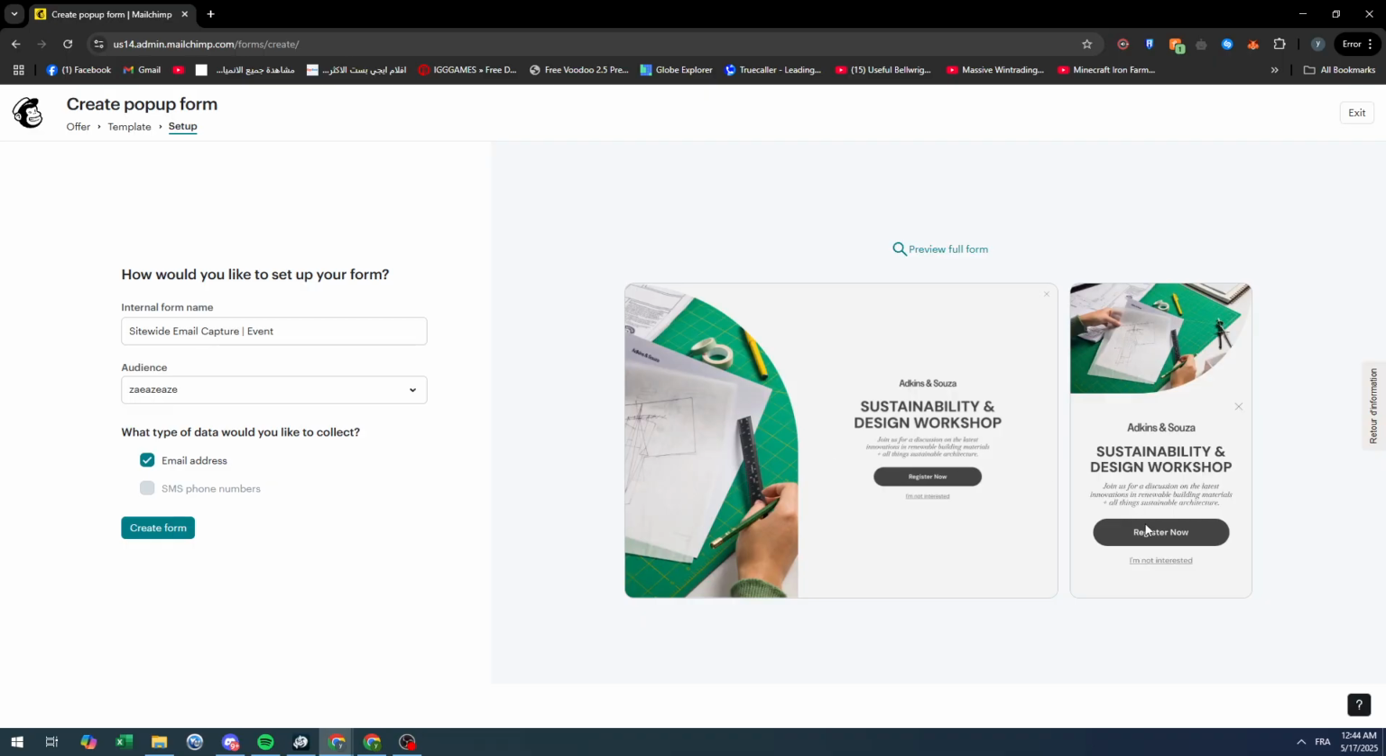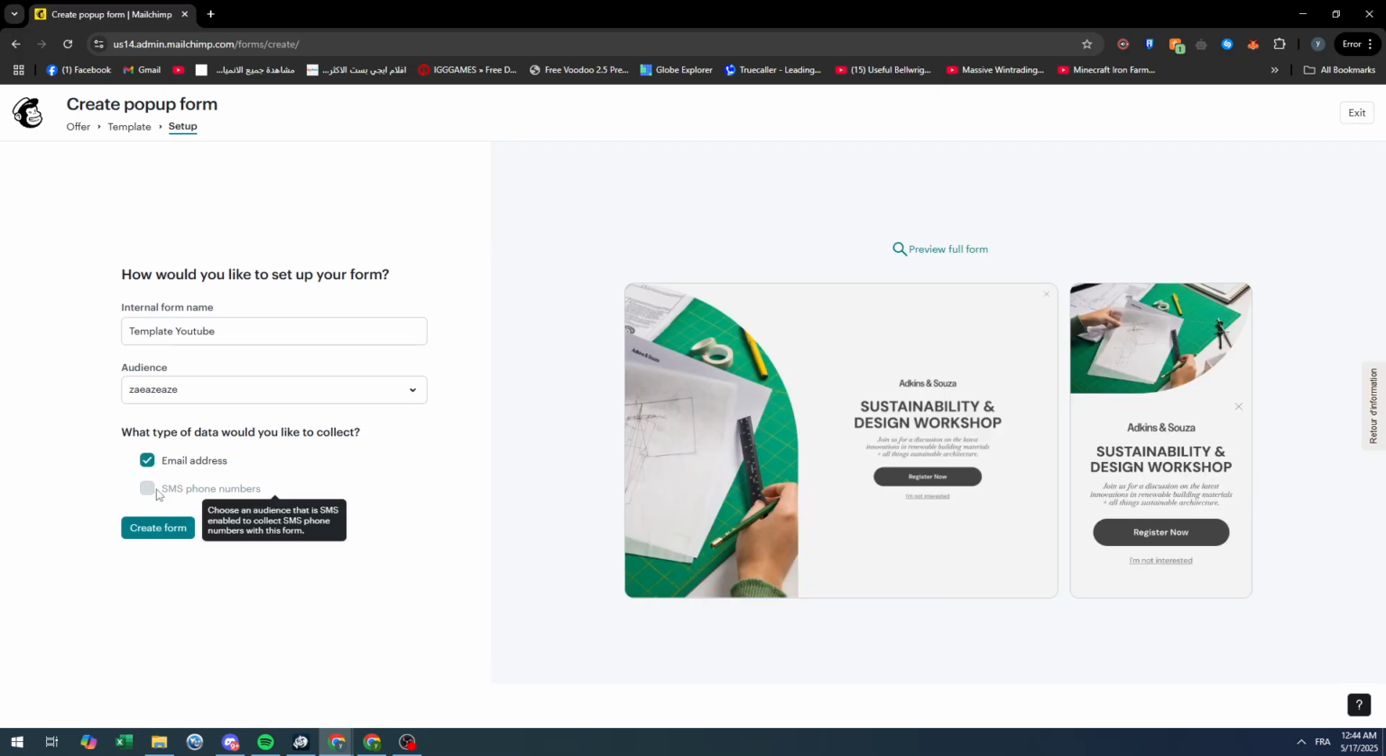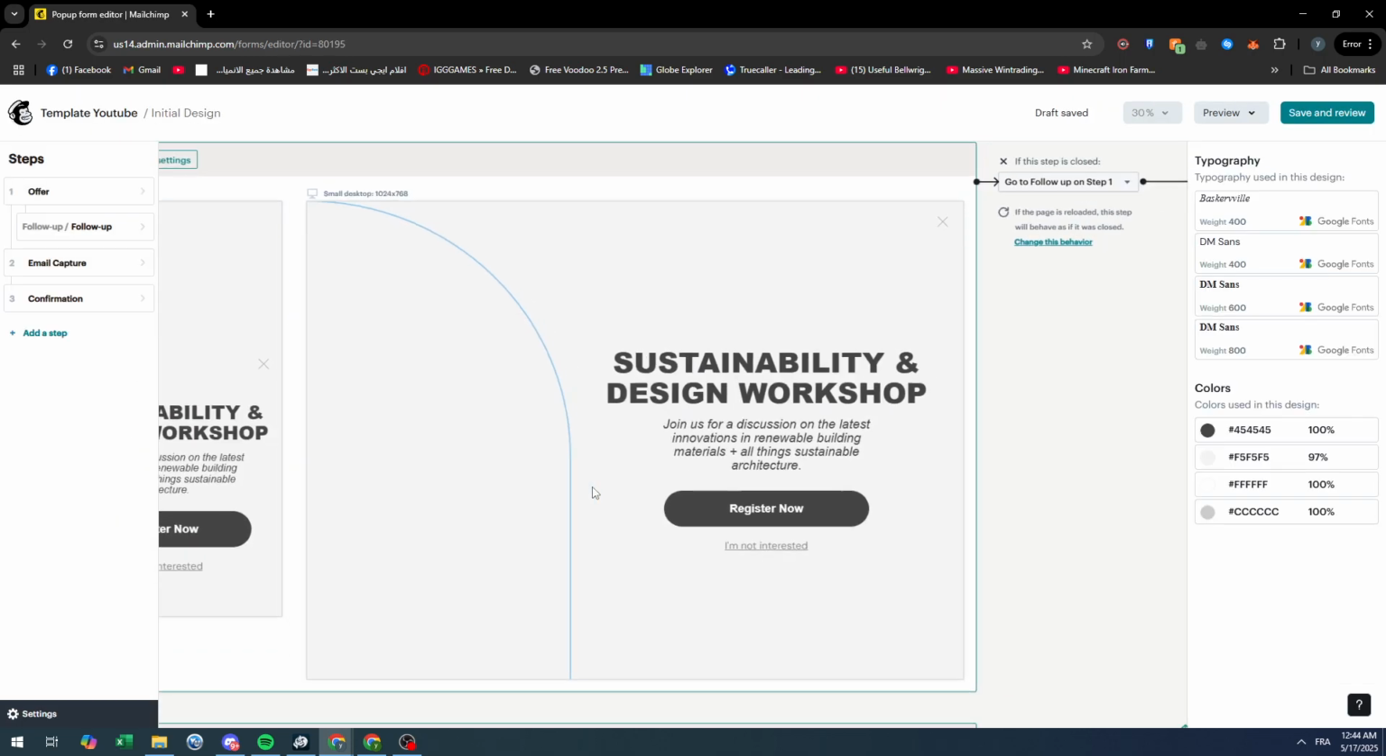Okay, this one is good. Apply. As you can see, here I'm going to choose template, and I'm just gonna name it template YouTube. And I'm gonna go ahead. What type of data would you like to collect? Make sure to choose email address. In case you would like to collect phone numbers, then check this and choose this one. Unfortunately, I'm not able to do so since I will need to basically have a premium version and other stuff as well. Click on create form, and once this is done, make sure to link it with your website.